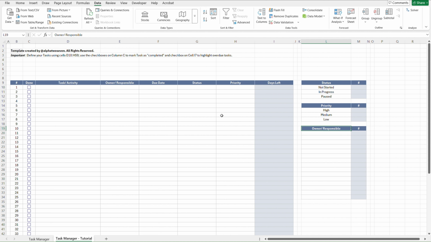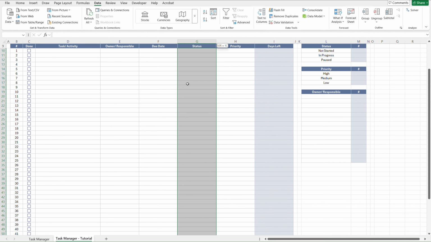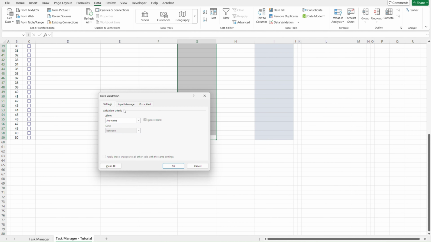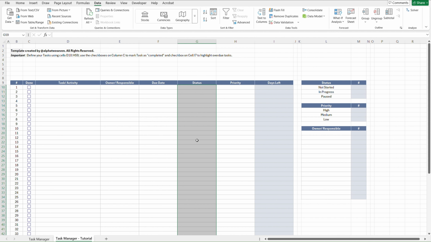Now, let's do the same for status as well as for priority. I just need to go all the way down, and notice how this one also has the same drop down. I'm going to go all the way down, G, and then data validation. Same thing, list, and then source. These 3 for status. Okay. Notice that in this case, there's no empty one because the 3 are matched with these 3 values.